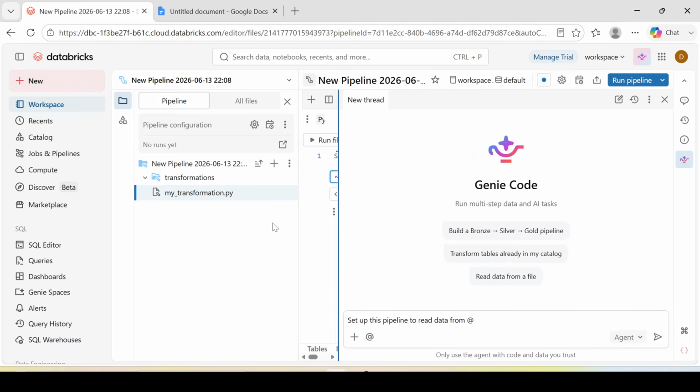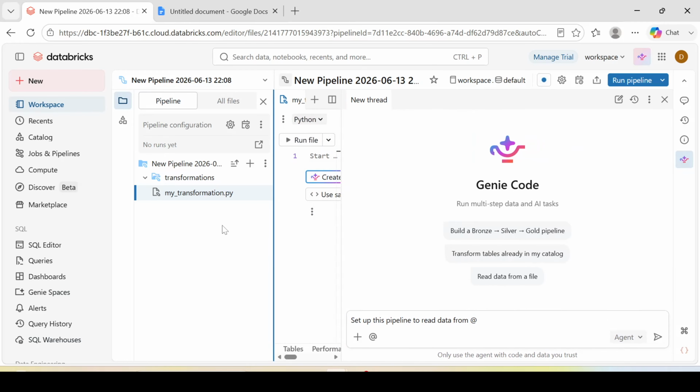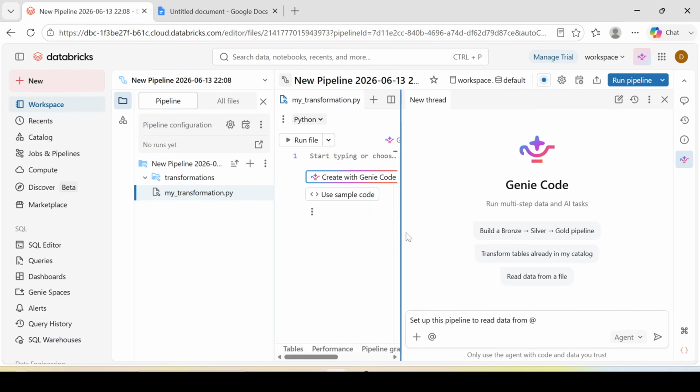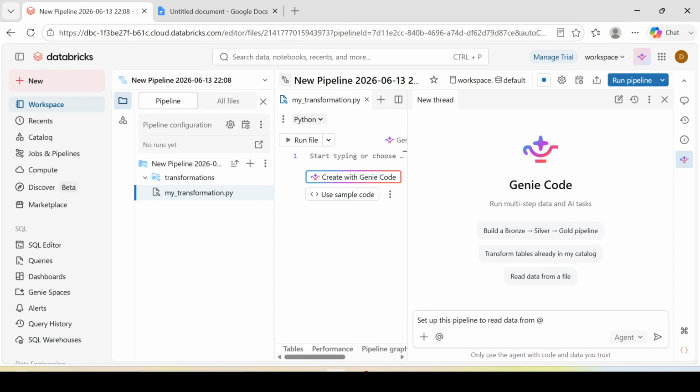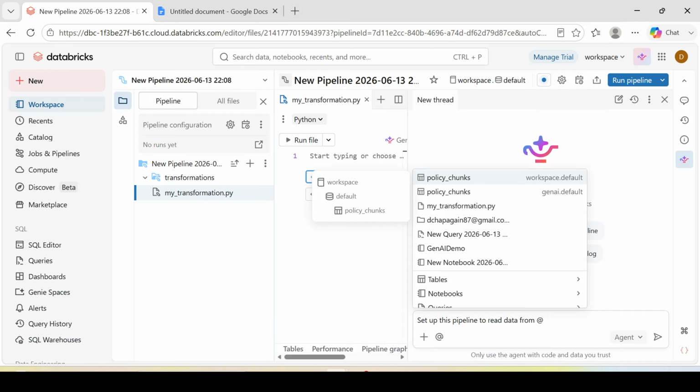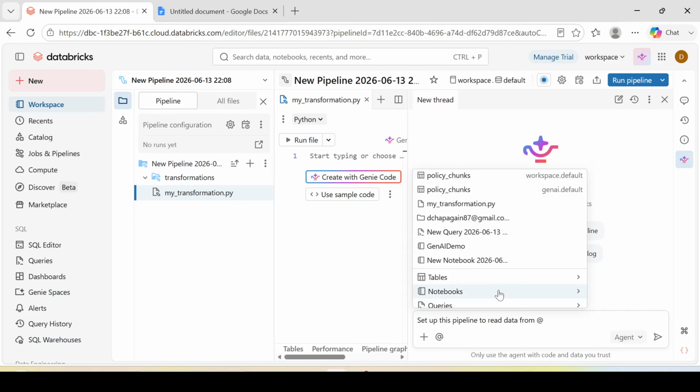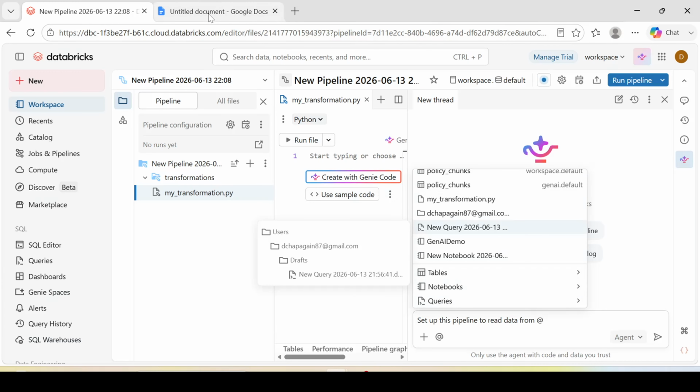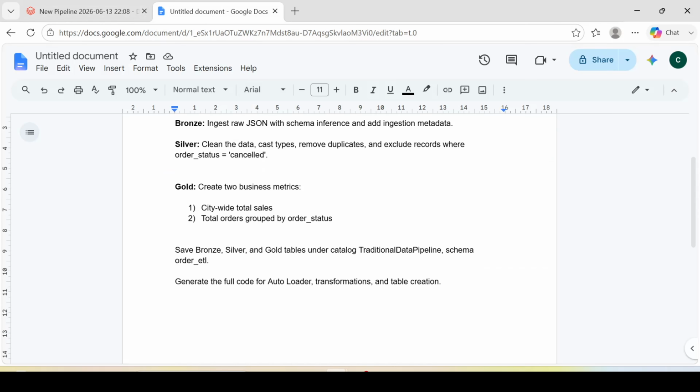Let me make this window a little bit bigger so we can view it quickly. This is the setup of the pipeline. I can write manually right here. What I can say is, hey, my source file is there, and I need to create a pipeline to upload the source file into that newly created catalog and schema. And I want to cleanse that, and things like that. But I already wrote that in my document, so I'm going to copy this and paste it in there.